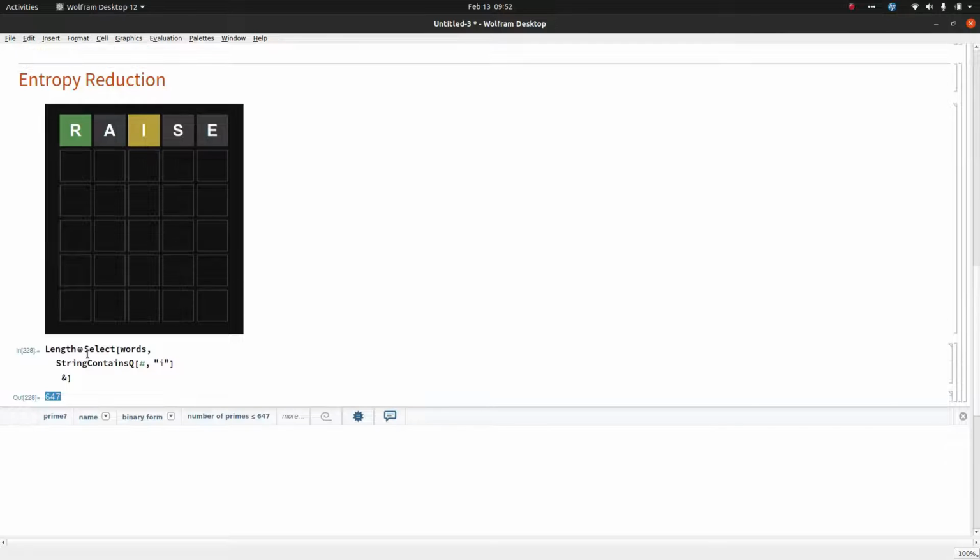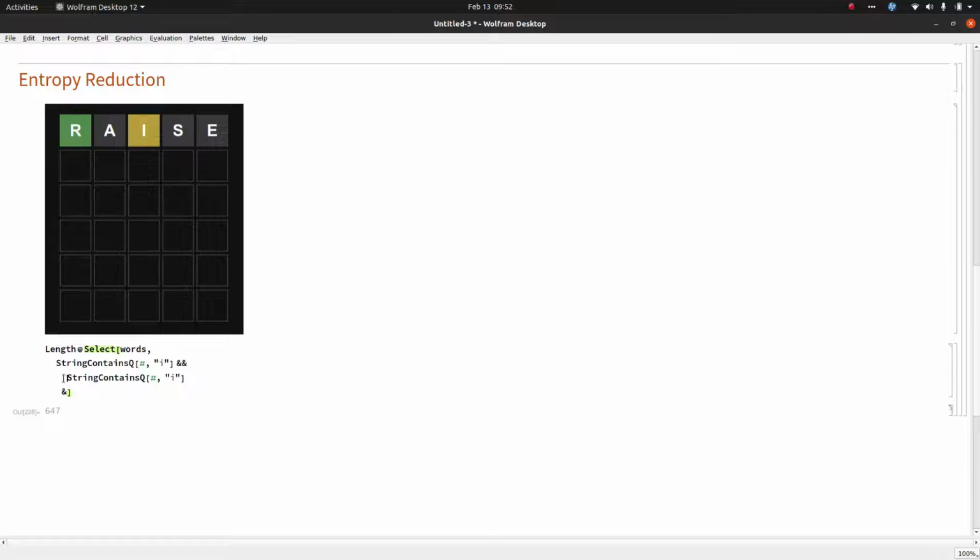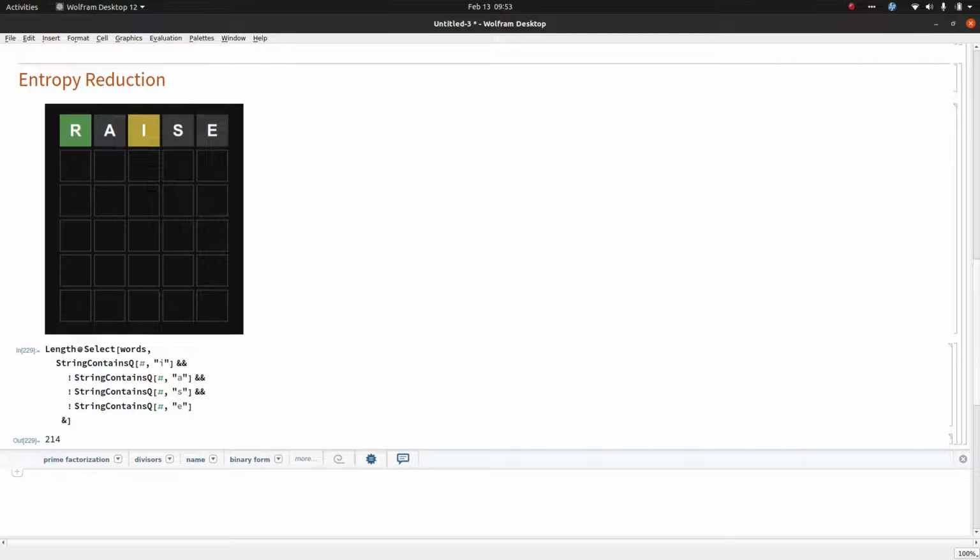Now let's look at the letters I don't have. So I'm going to also include, I'll use the double ampersand to say I want to include the letter I. And I want to not have, so this exclamation point means not, I want to not have the letter A, S, or E. So we'll throw those in there. Oops, too many ands in there. So that gets us down to 214 words. So that's a little bit better.